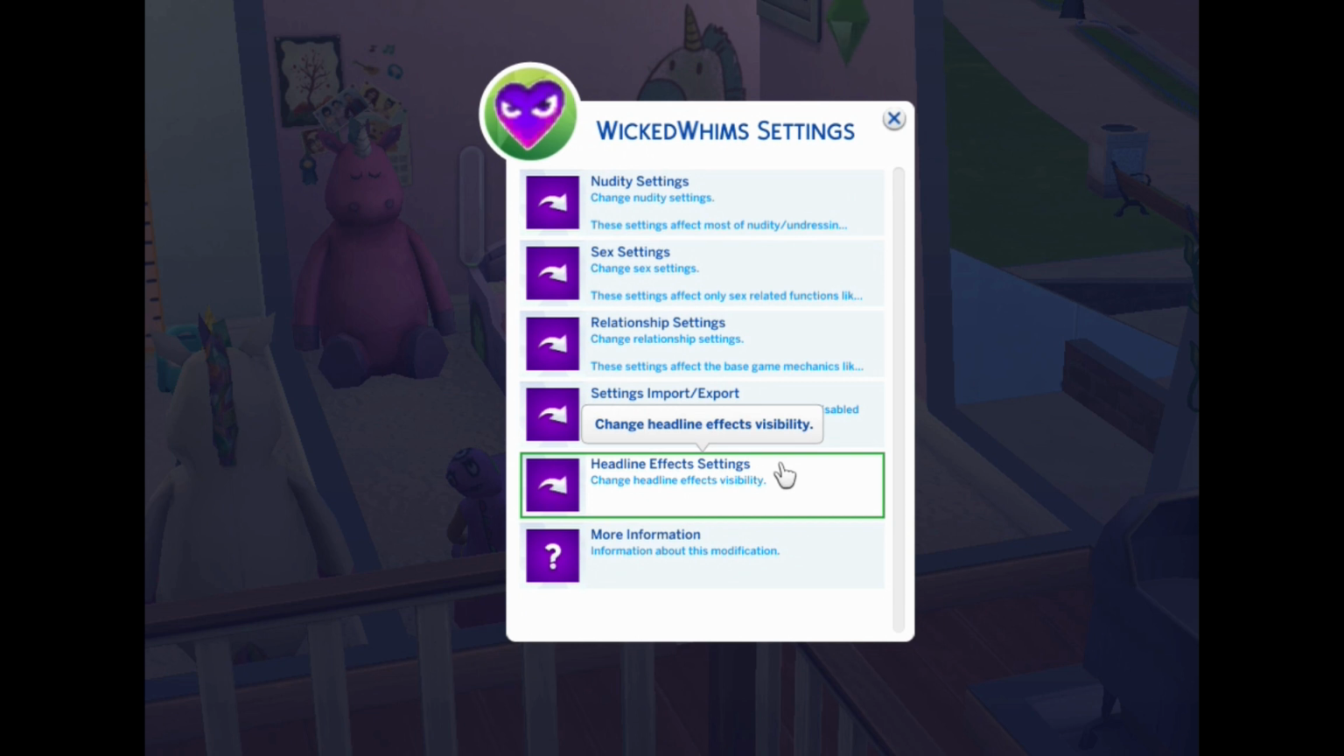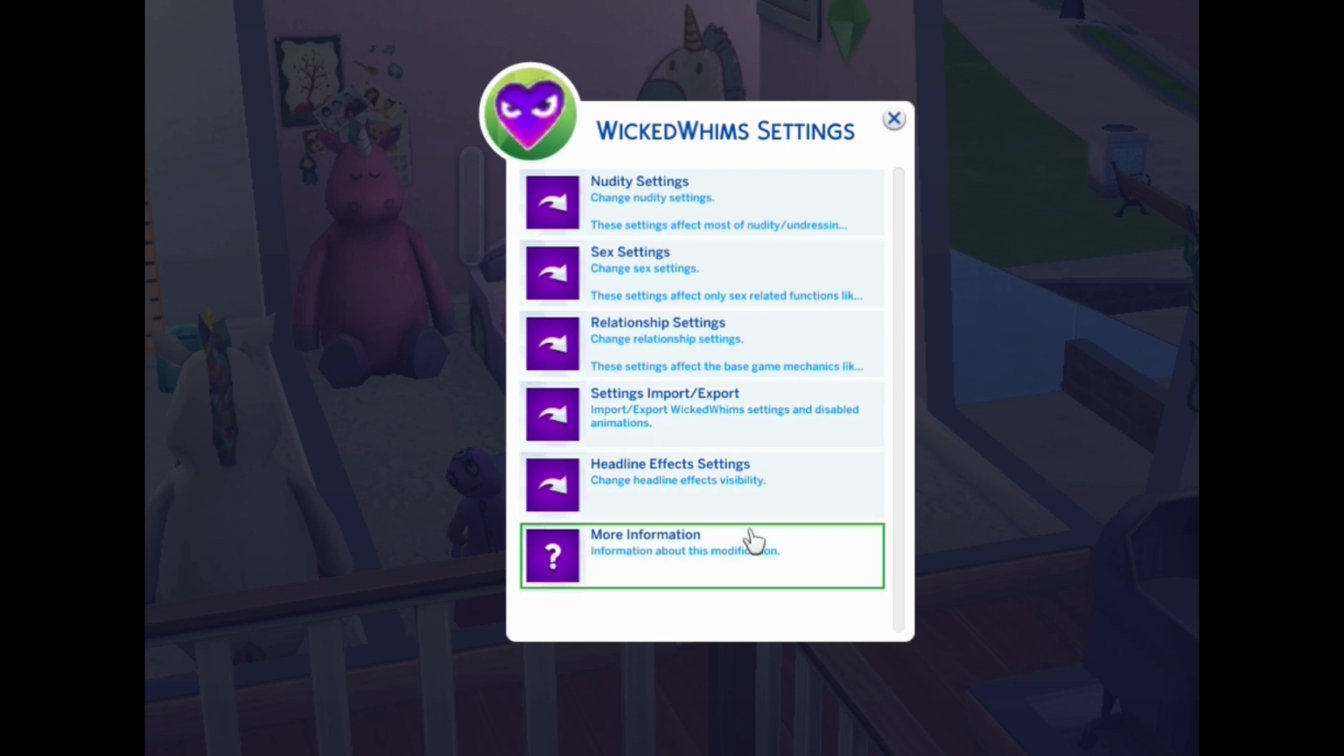But that's pretty much it for this video, you guys. I know it was sweet, short, and simple. I just wanted to give you the rundown on what should be checked, what each setting means, and kind of just an updated version of the settings for Wicked Whims so you can get the most out of playing the Wicked Whims mod.